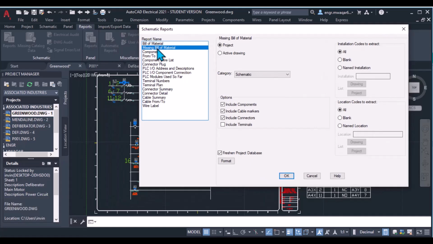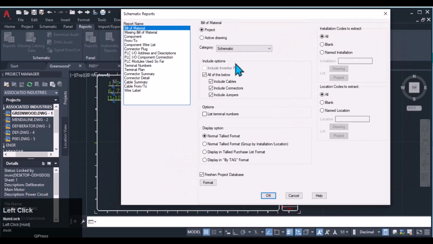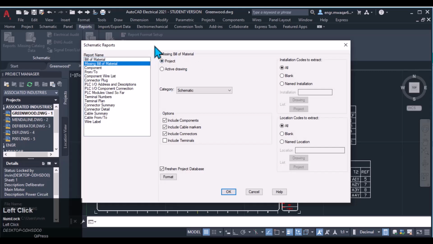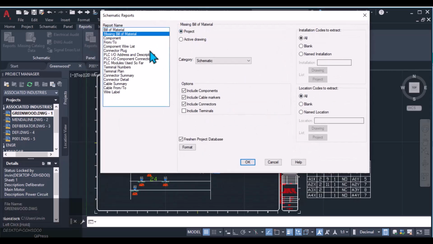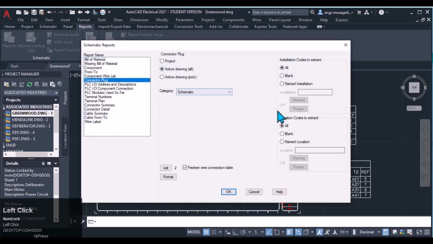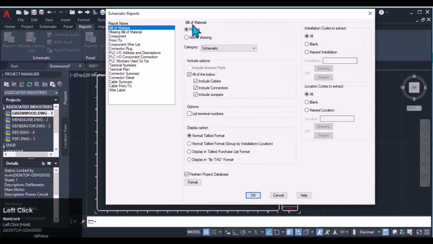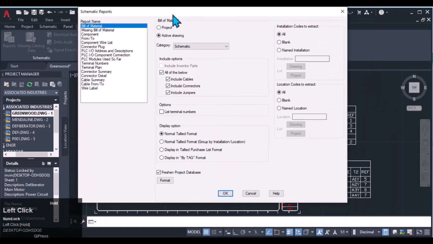First of all, what is important to learn is if I click here, you will see a different dialog box of a report type. And if I click on the missing bill of material, you will see different options for every other selection. You will see a different format of different options. So first of all, move to bill of material. The first one is whether you want to create the bill of material for the overall project, or you want the bill of material in your active drawing.